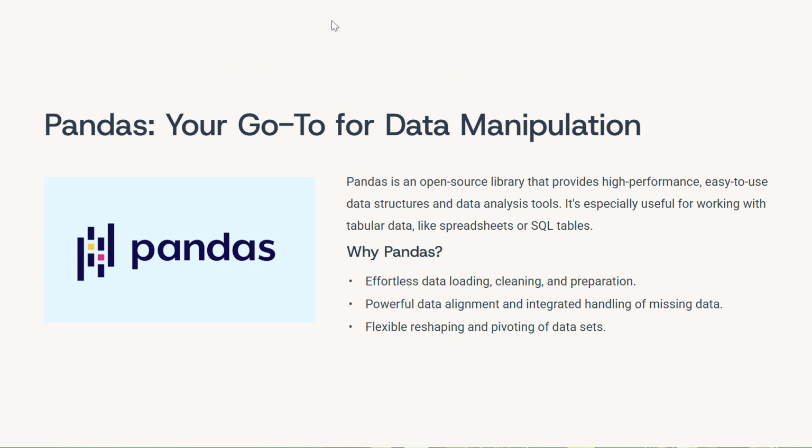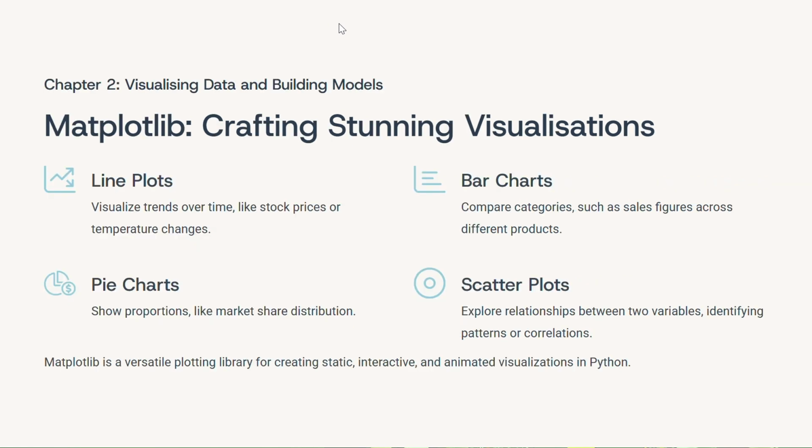Pandas. Pandas is an open source library that provides high performance, easy to use data structures and data analysis tools, especially useful for working with tabular data like spreadsheets or SQL tables. Why Pandas? Effortless data loading, cleaning, and preparation, powerful data alignment, integrated handling of missing data, flexible reshaping and pivoting of datasets.